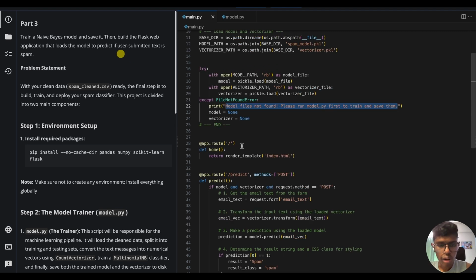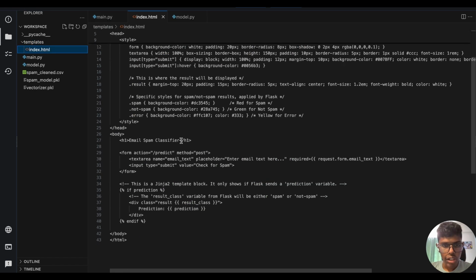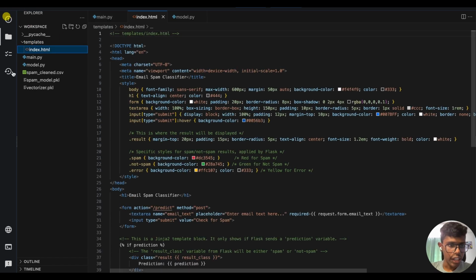Then we have the home. For home, we have the template, that is index.html. So this is the code. It redirects here.